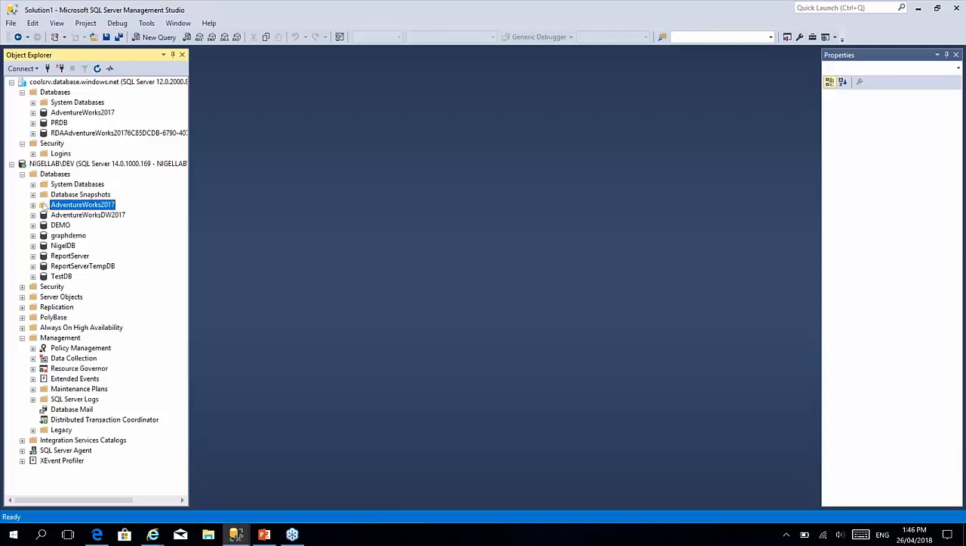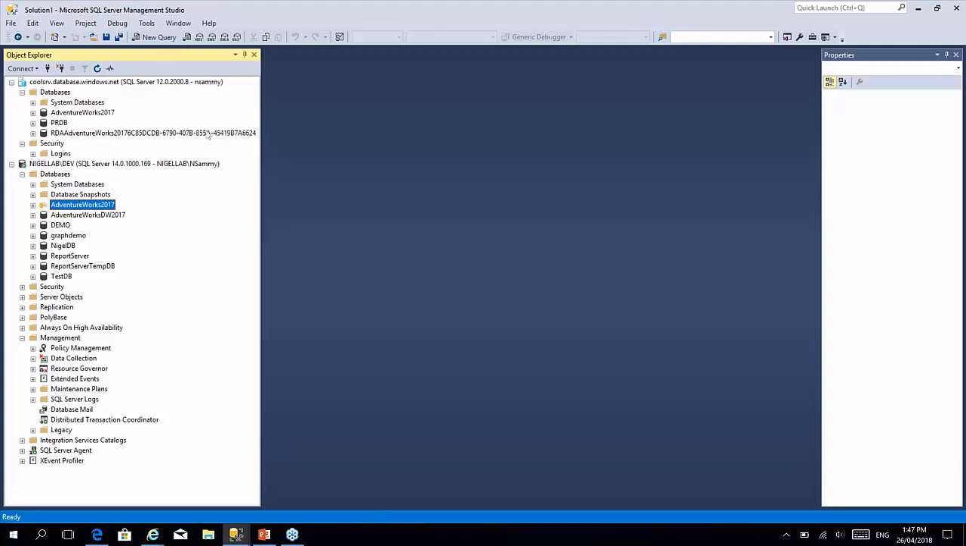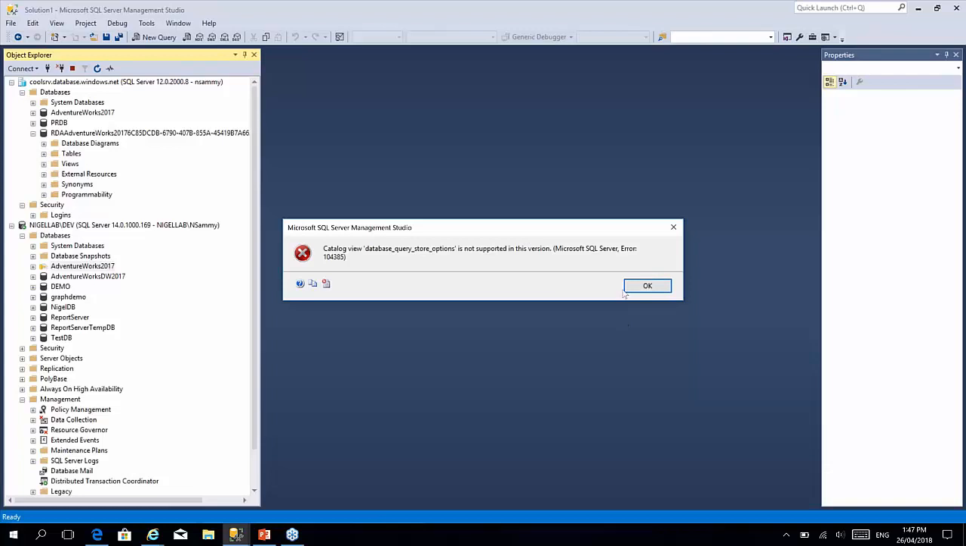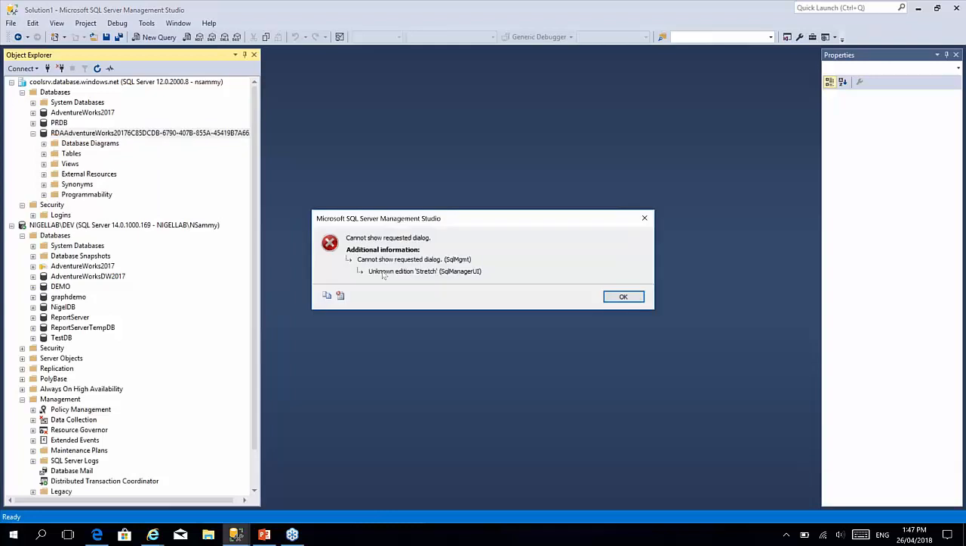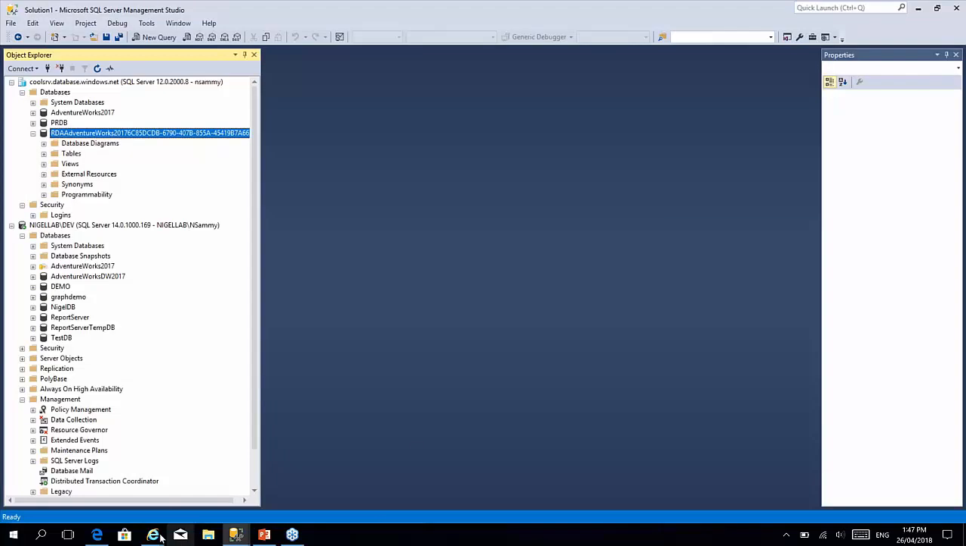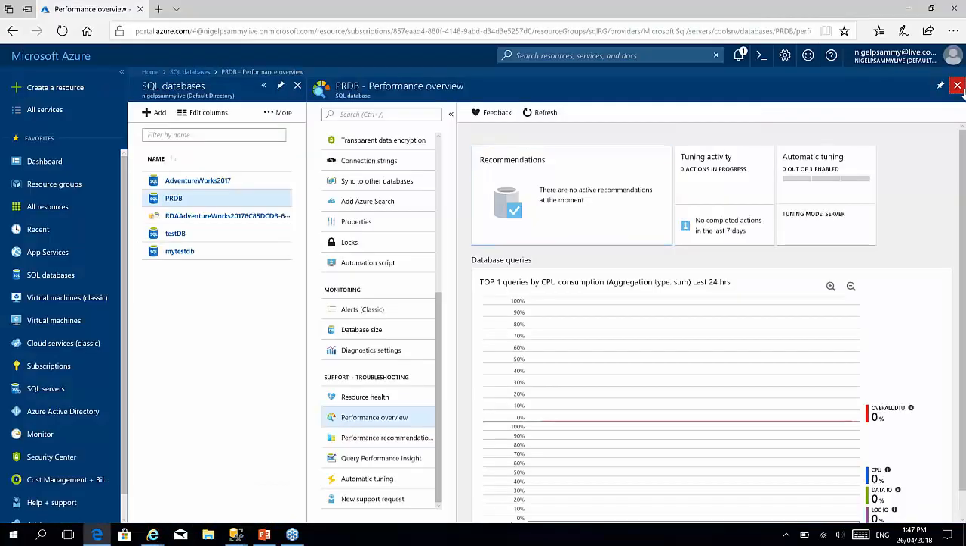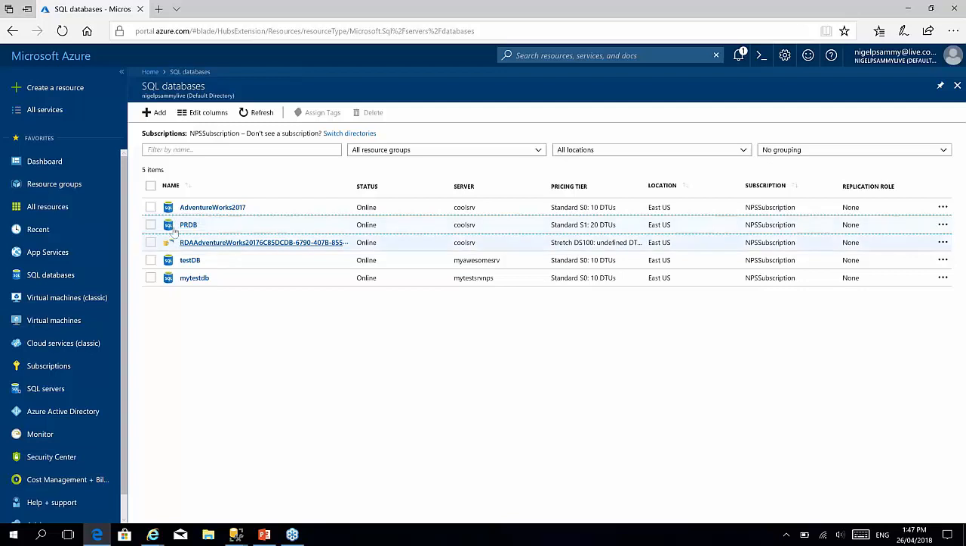So if you notice, you see a kind of cloud icon here instead of the normal database. And if you look at my cool server database, I have this RDA AdventureWorks with a set of hexadecimal values here, which then says I cannot do it because it's a stretch DB, right? So if I go to properties on this, I should get an error saying unknown edition stretch. And if I go to my portal, you would see it here, a different icon again from the normal Azure SQL DB, because it's a stretch database.